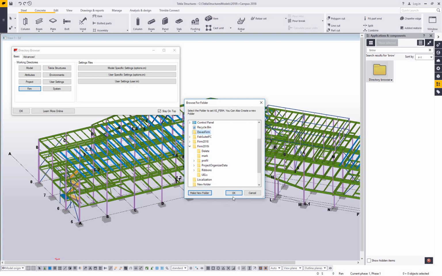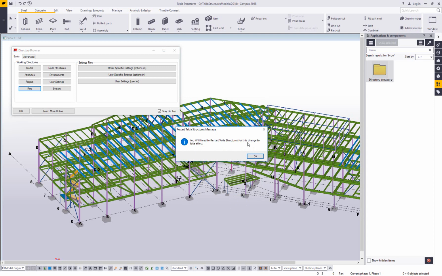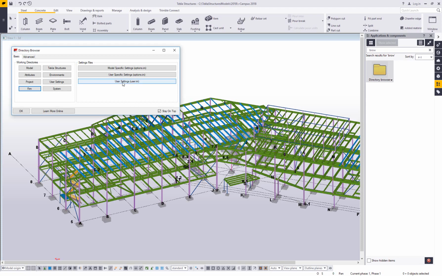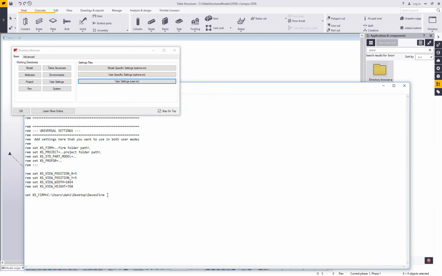So you select that, go ahead and hit OK, and it'll tell you you need to restart Tekla for this change to take effect. So that's all you would do. You would restart Tekla, and then it would begin to read from your firm folder. It does go ahead and modify your user INI file setting for you. So there's the new line, access firm equals blah, blah, blah, Dave's firm.